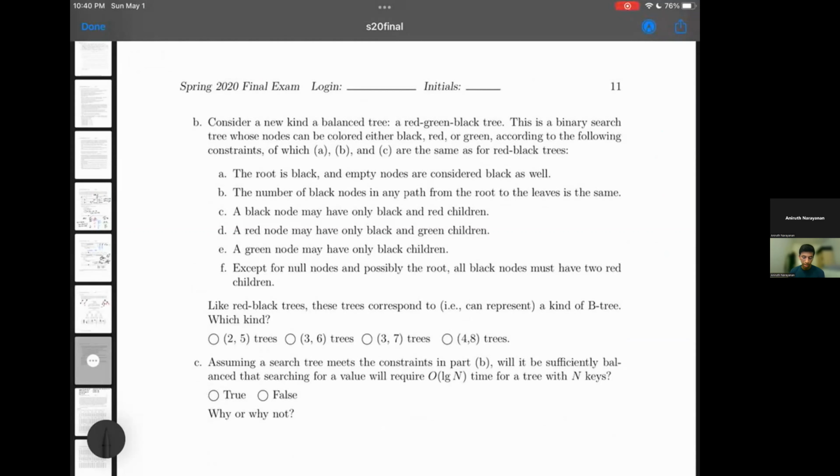A black node may only have black and red children. A red node may only have black and green children. So we go black, then red, then green. We never go black directly into green children. Green nodes can only have black children. So we can't go black, red, green, red, and then alternate between the reds and the greens.